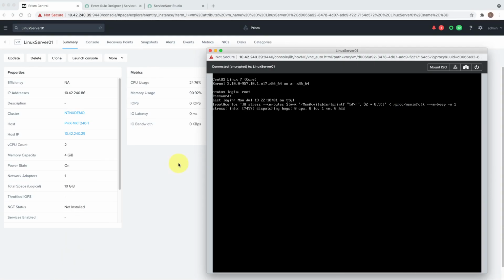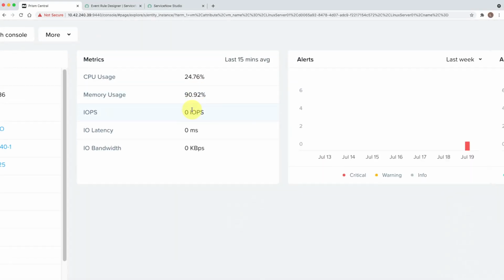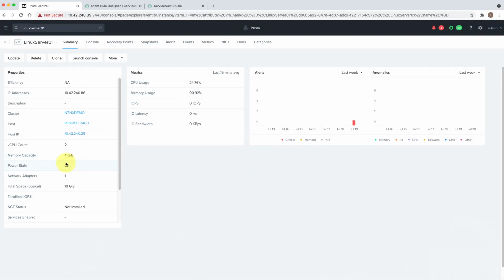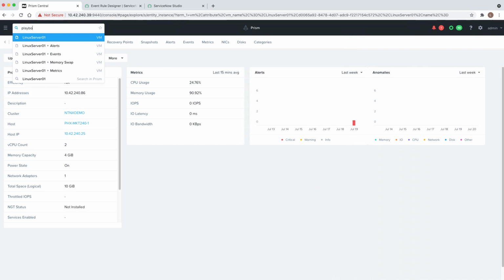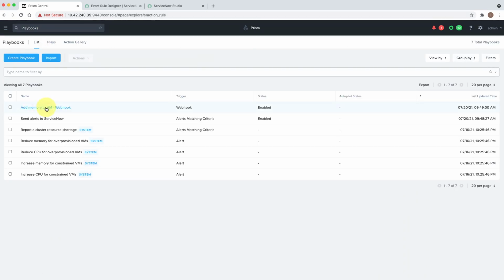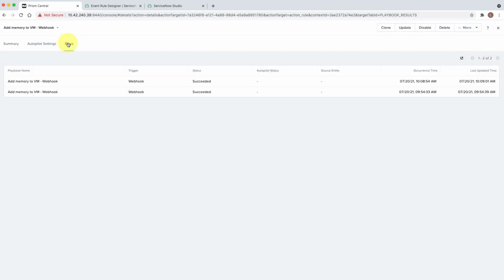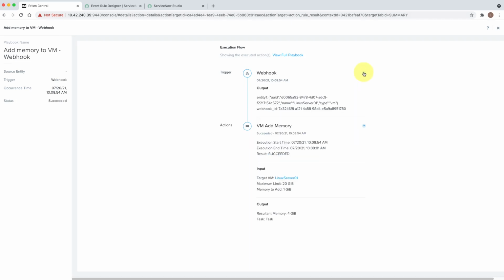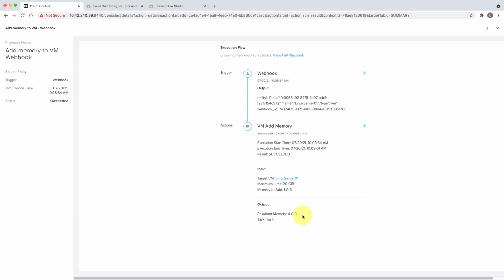And once it's done, we can see that our memory usage has spiked to 90%. Our memory is now at 4 gigs. So it looks like the playbook triggered. We can see the alert there in the taskbar. And again, we can jump into the playbooks and take a look at the play and make sure that it was successful. And so we can see, again, the VM add memory was triggered from our automation process this time.